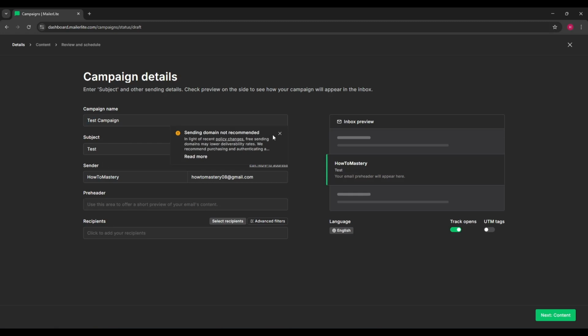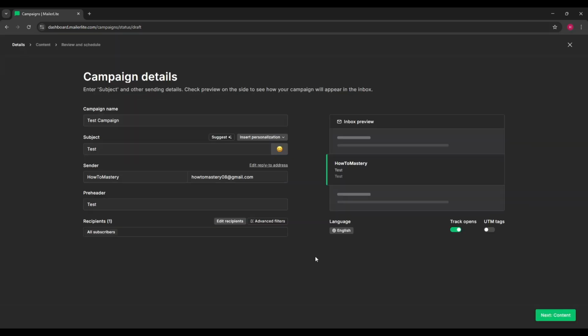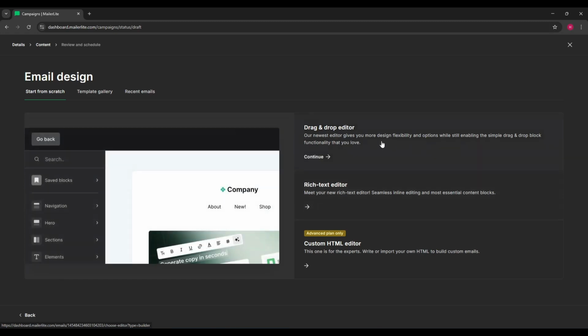Pre-header, you can add a pre-header if you want. Recipients, just choose all active subscribers. Okay, after that just click on Next. Now click on Drag and drop editor.